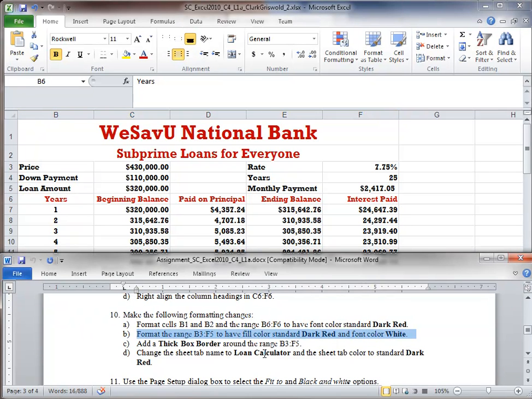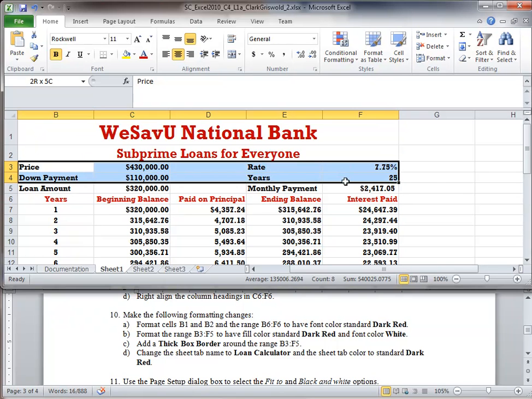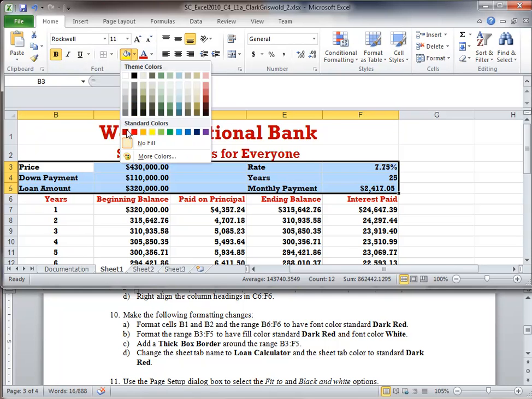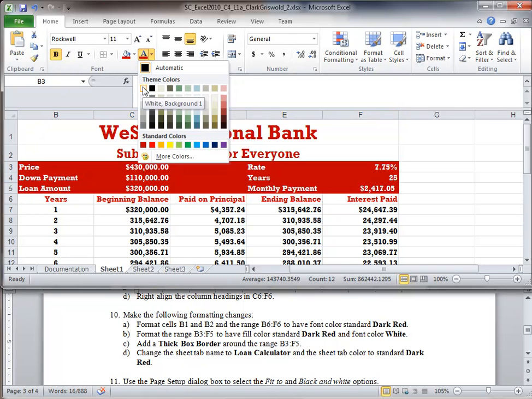Format the range B3, F5 to have a fill color of dark red and a font color of white. B3, F5. Okay, so this has the fill color of, so here's my fill color, the paint box. So it has a fill color of standard dark red, and it has a font color, which is the very first thing, background white.